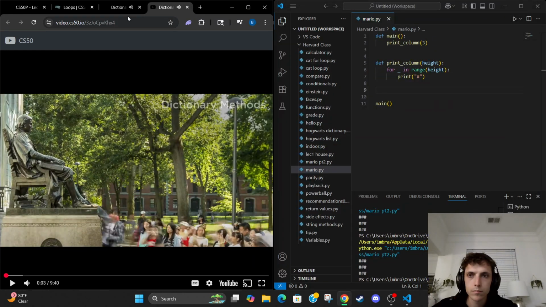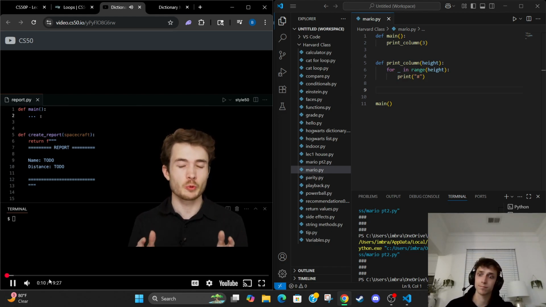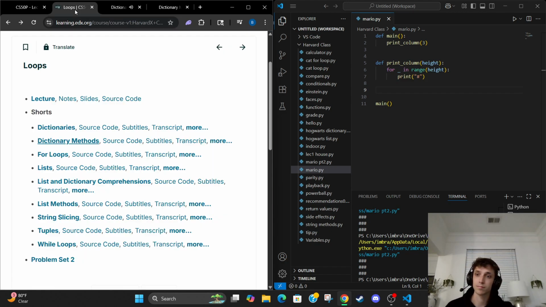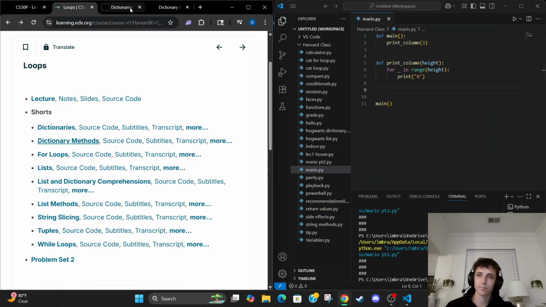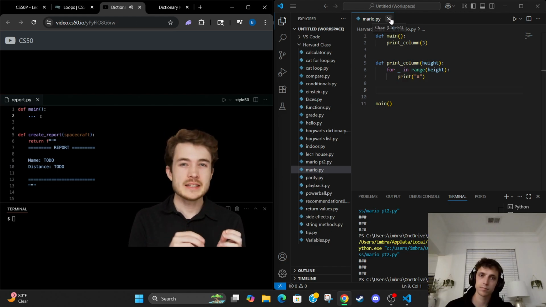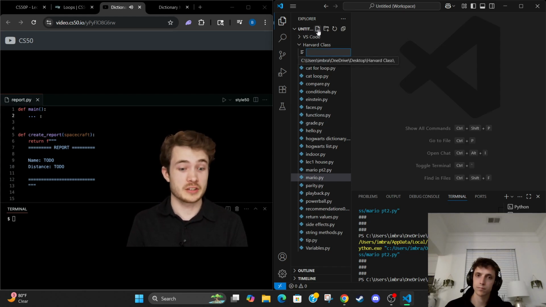Well, hello one and all, and welcome to our short on dictionaries. Now, dictionaries are useful when you want to store similar kinds of information in terms of these key value pairs. So more on that in a moment, but let's first dive into our scenario here.